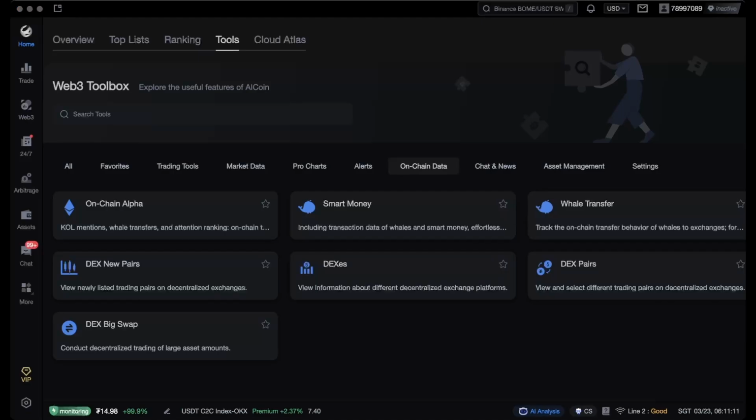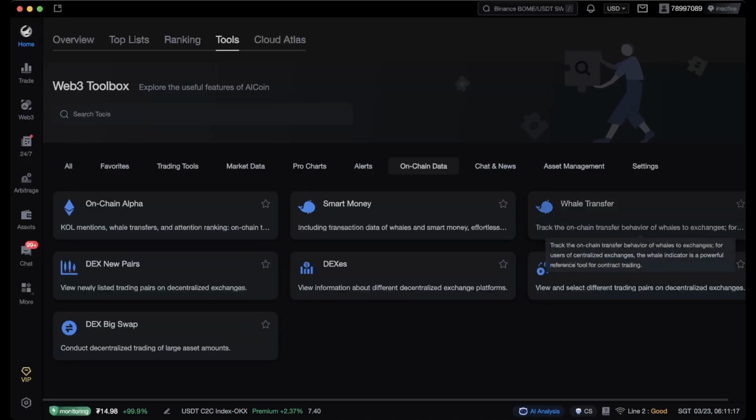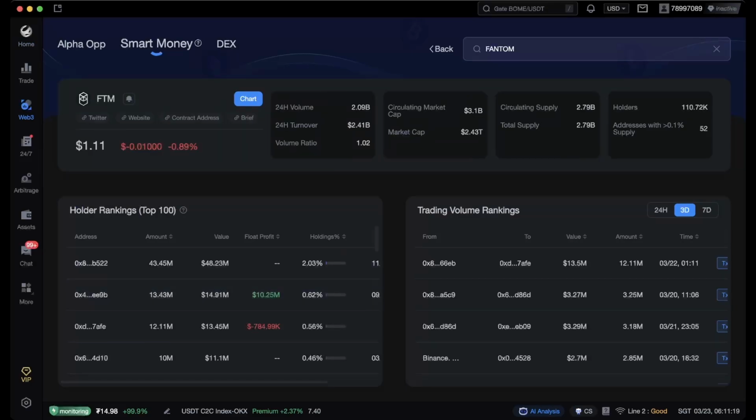This is on-chain data for those that don't know. Really, really helpful too, guys. We can look at all whale transfers, and this is all on one platform. Like, boom, look at this. I already found a massive whale that has a lot of money on FTM. So I don't know why FTM popped up, Phantom. You can look at other coins as well.